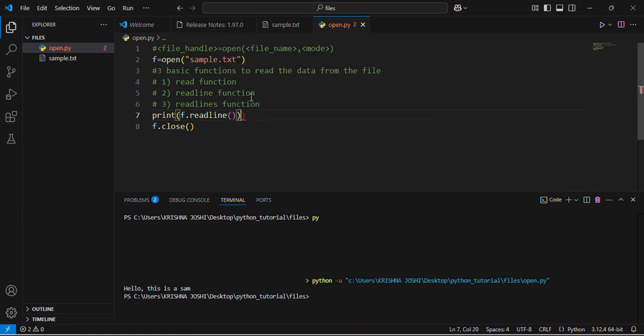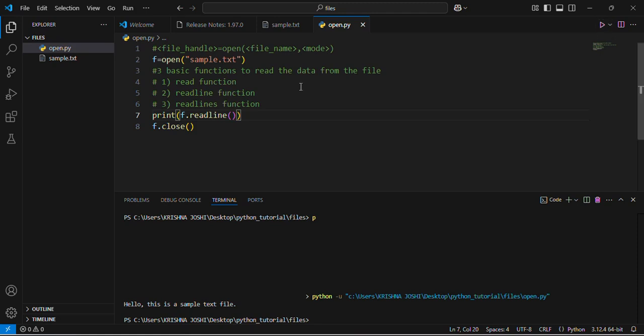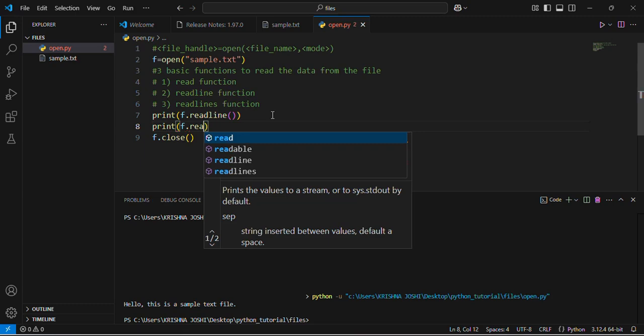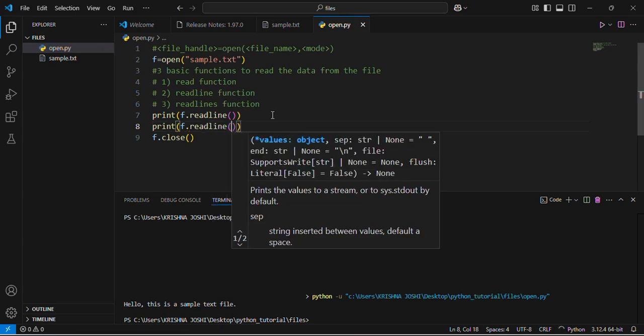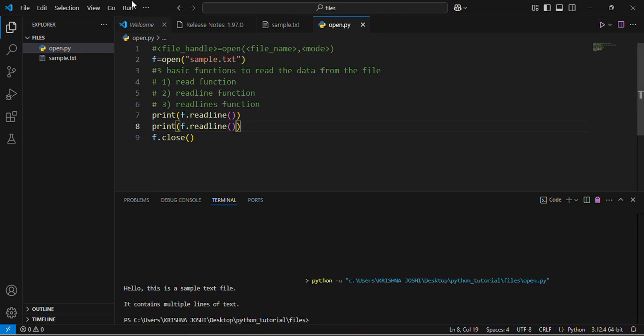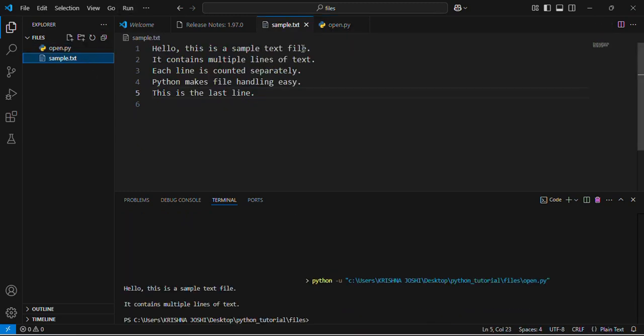Now moving ahead to the readline function. By the name, you can assume what the readline function is going to do. Readline function will basically read the first line. By default, it will read the first line. Now, what if I write readline again over here? Is it going to print the same line again? Let's see. No, it is not going to print the same line again. It is printing the next line.